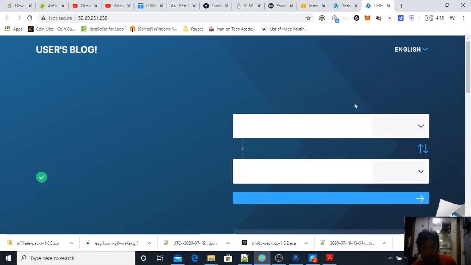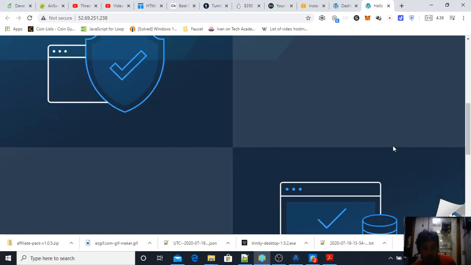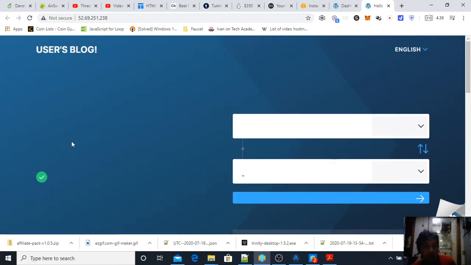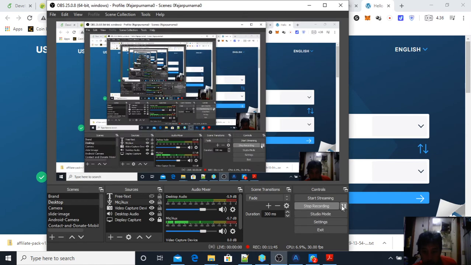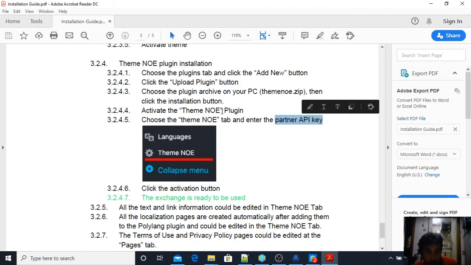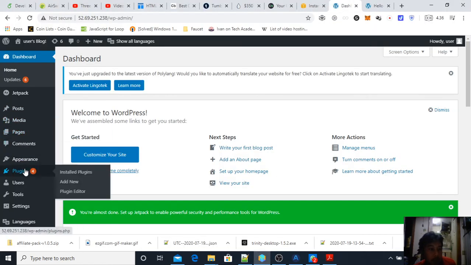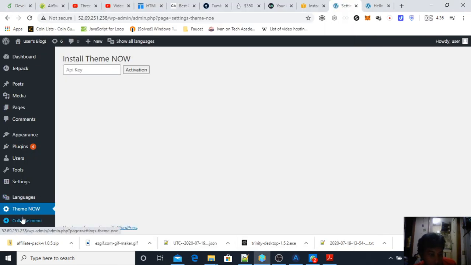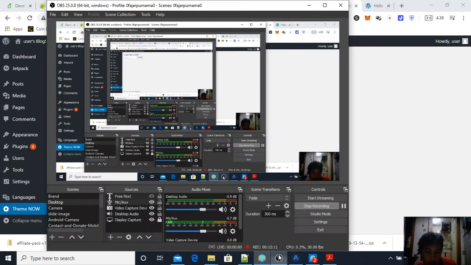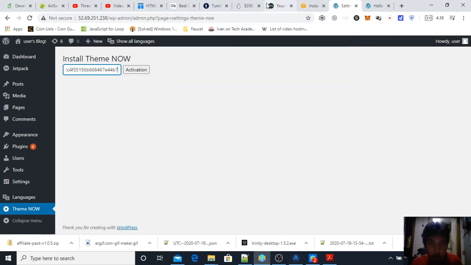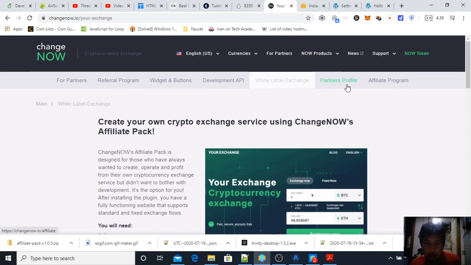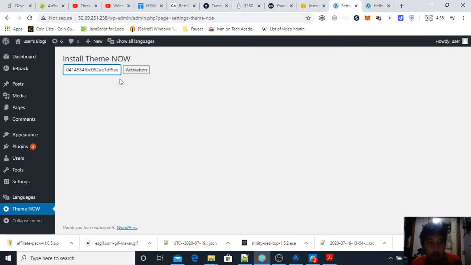Okay, here it is. Is it ready? No, it's not. So let me read again. Okay, here it is. I need to enter my partner API key here. So go to plugins, activate the theme. Okay, here it is. It's here in the theme now. I need to put my API key. Okay, got my API key, which you can find in your affiliate account, go to partner profile or development API, then activate.